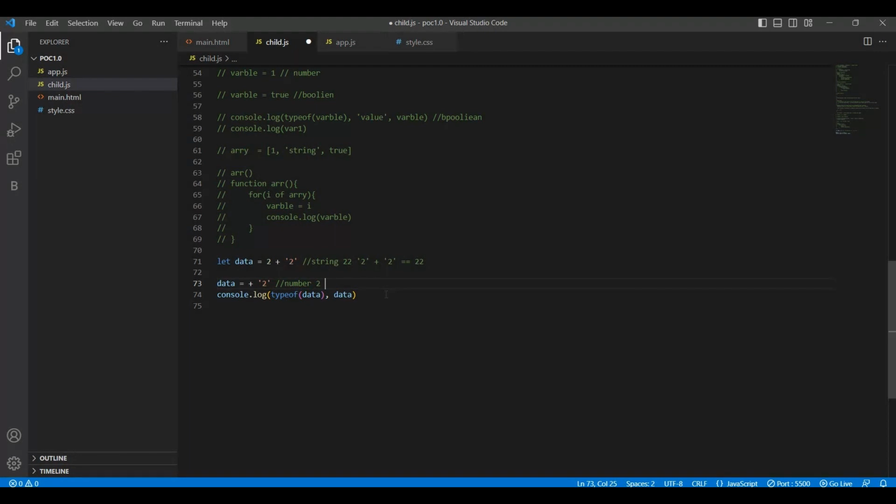Very dynamically, and JavaScript is very loosely typed. I hope you understood what loosely typed is.